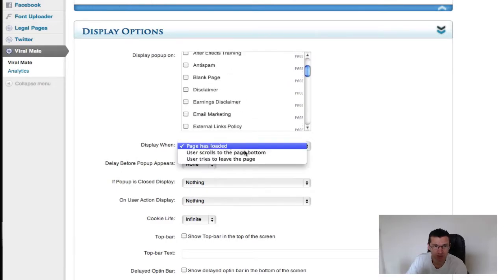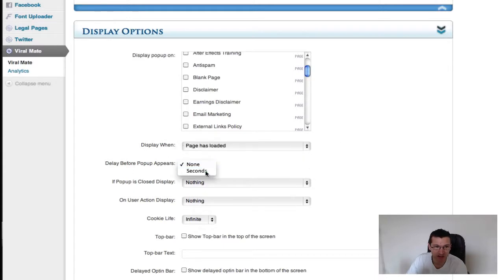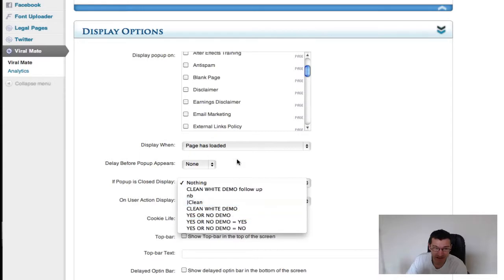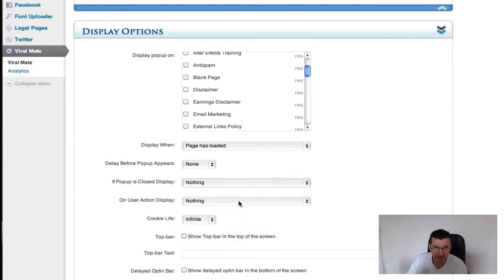You choose when you want it to display: when they leave the page, scroll to the bottom, when the page is loaded, after a set amount of time. If they click the close button, where to send them. If they click on an action button, where to send them. The cookie life, if you want it none or for days. It depends. You can have it appear every time someone lands on the site, or you can remember them for a certain amount of time, so make sure you don't show them again.